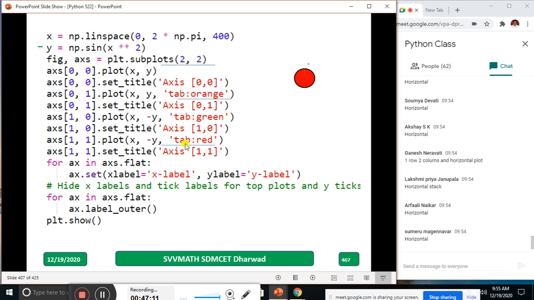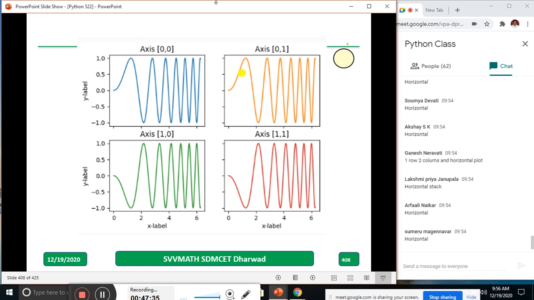Now, in this particular program, I am concentrating only on subplot. 2 comma 2 means what? If I change the color, how does it look, so that I can show you how the plot looks. So this is how the result looks. The colors have changed. In some cases I have given X, in some cases Y, in some cases minus Y. Based on that there is a phase shift that you can observe. And because I changed, the colors have changed. You people can execute these programs and try to understand.